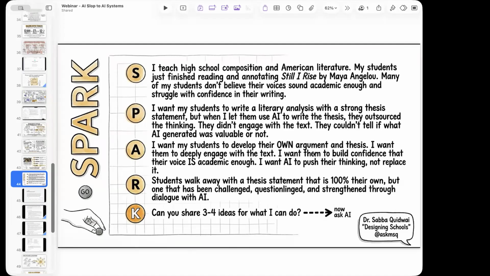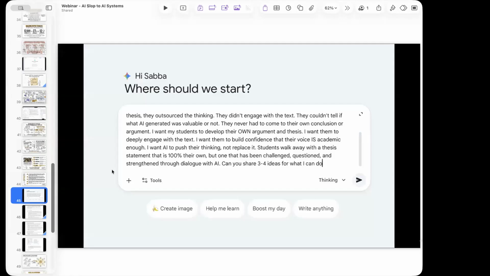So she doesn't want to get rid of AI completely, really. She does want to use it. She's just not sure how to do it without them outsourcing their thinking. I need my students to walk away with a thesis statement that is 100% their own, that has been challenged and questioned and strengthened with AI. Give me 3 to 4 ideas for what I can do because I have no idea how to do it myself. Come here, drop it into Gemini.